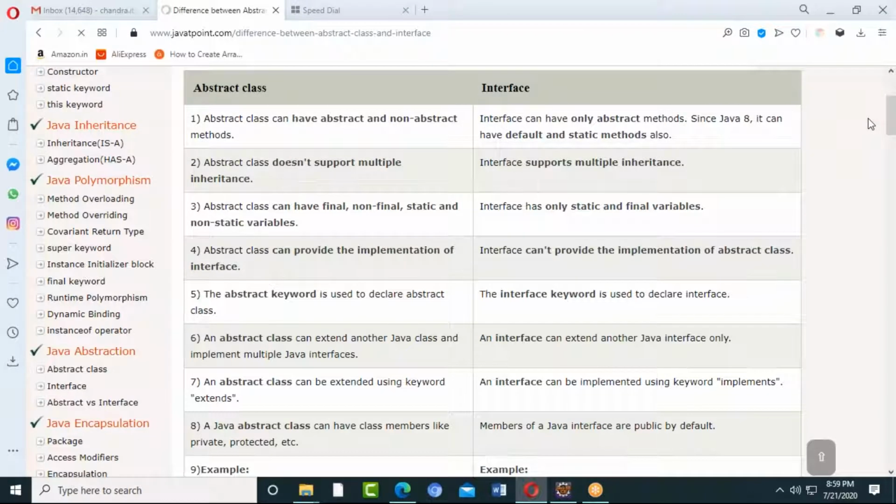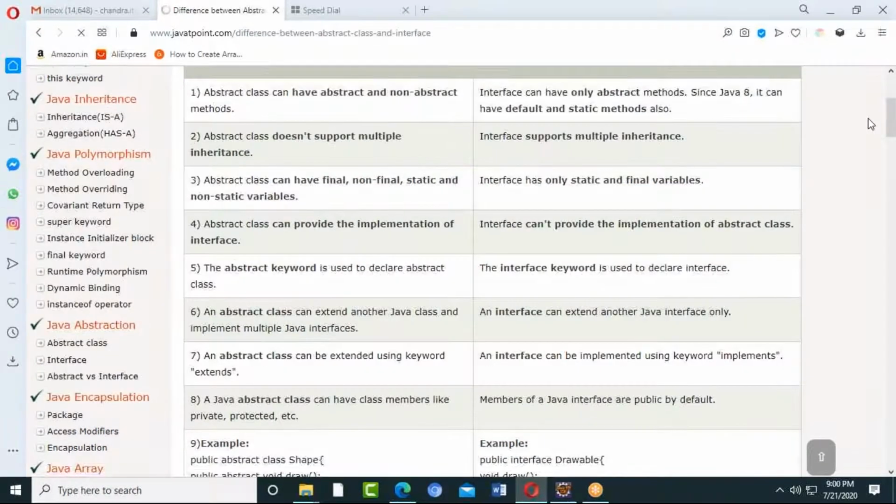Abstract class has abstract and non-abstract methods. Interface can have only abstract methods. Since Java 8, it can have default and static methods also. And there is something called a static method that I'll discuss at a later point. Abstract class does not support multiple inheritance. This guy is telling multiple inheritance, but we should not talk about multiple inheritance with the interfaces at all. There are some notes they have given on multiple inheritance, but it is not related to interfaces. It's only related to classes.